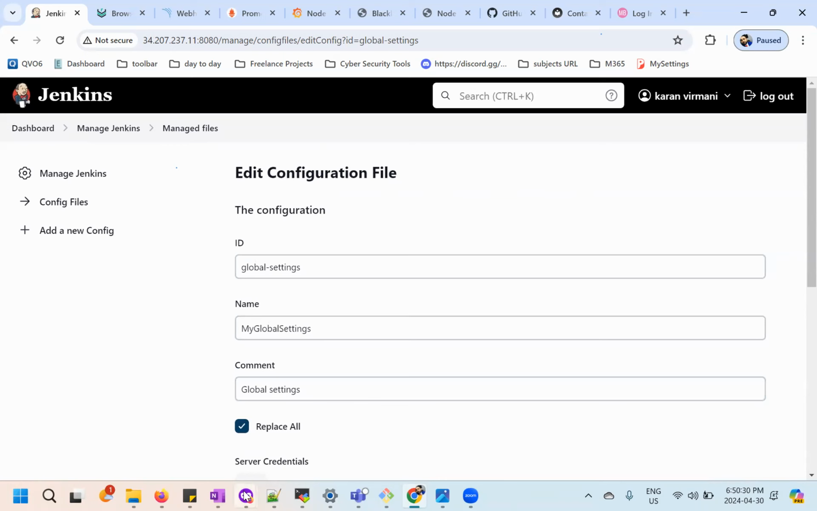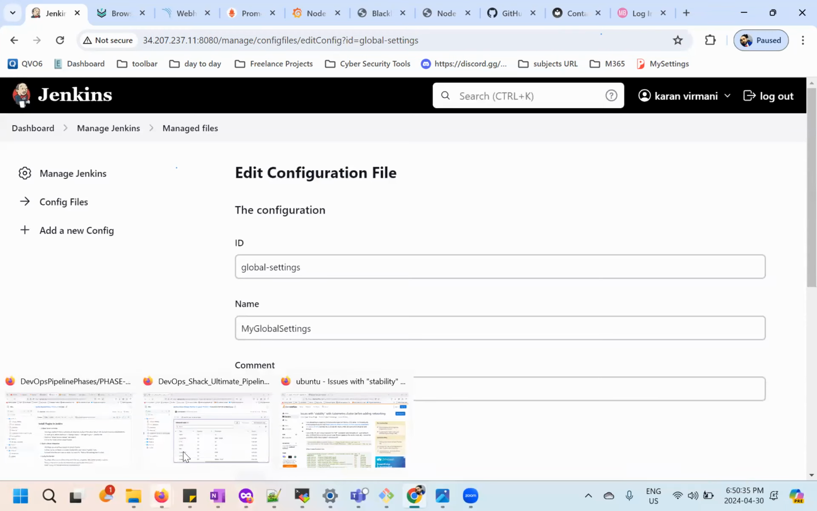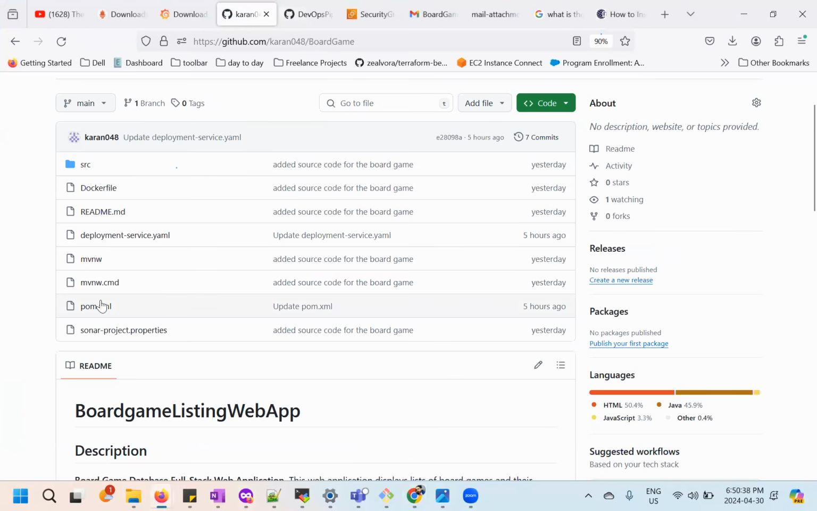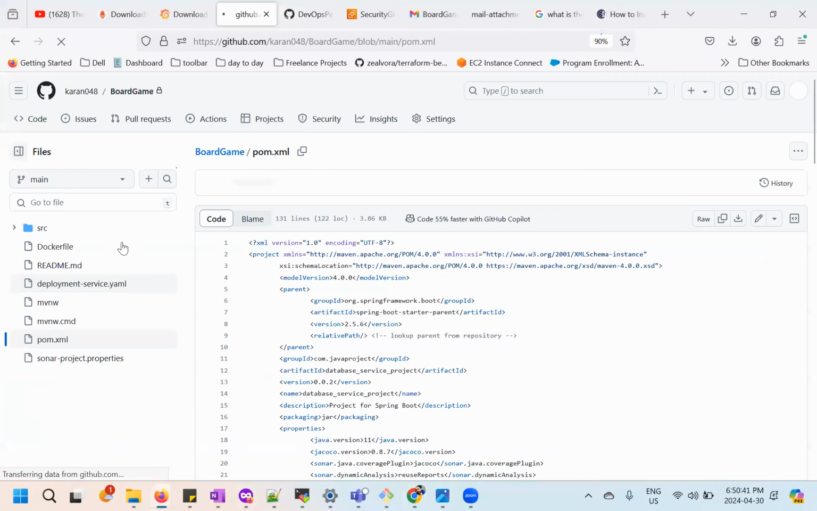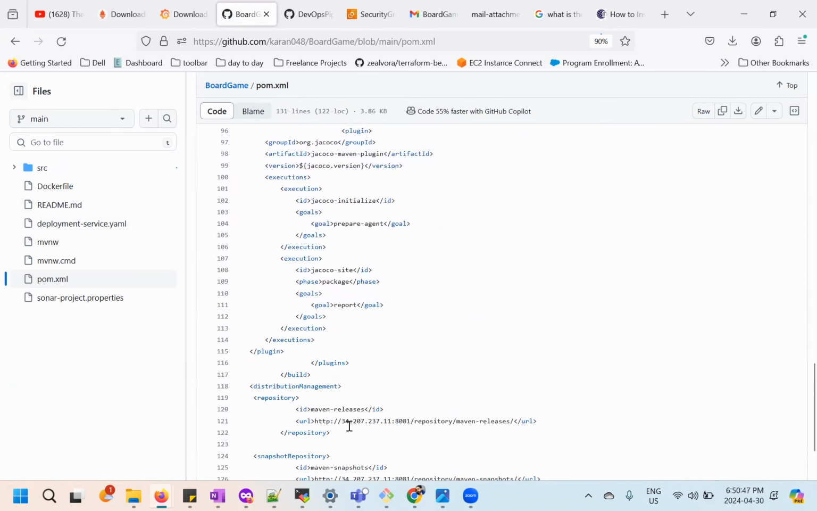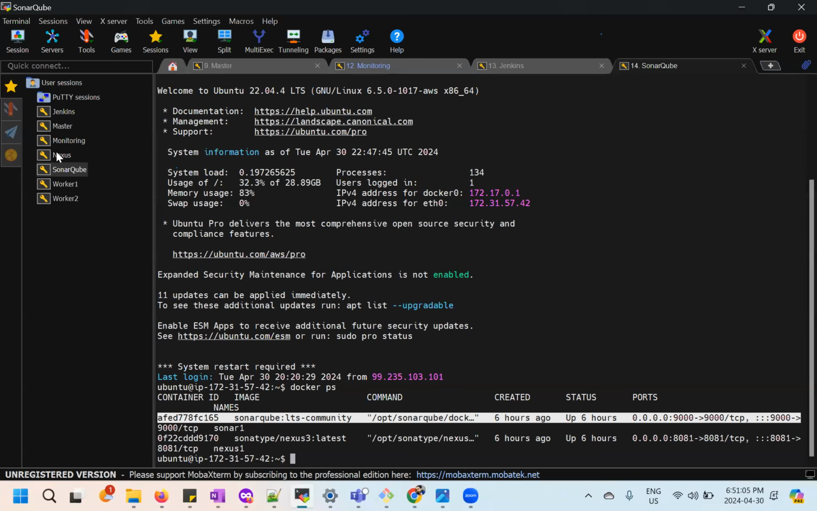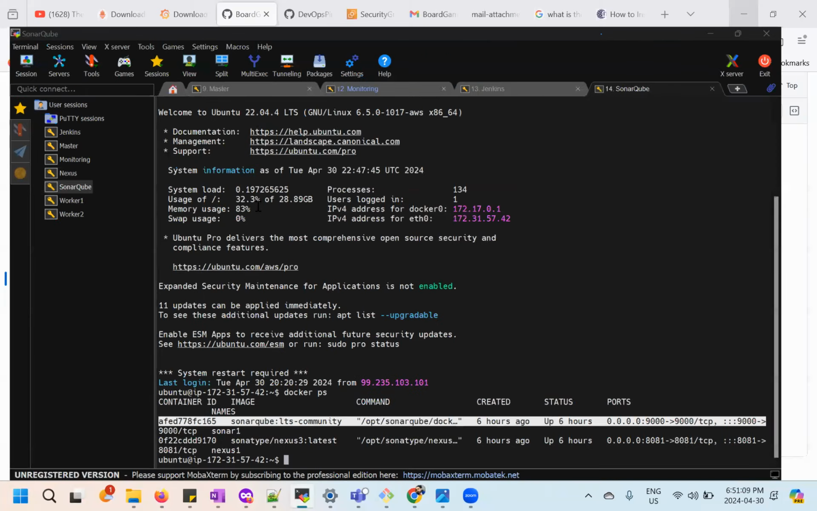Okay, now let me show you the code, because that is one thing which is left. In the code, if I show you the pom.xml, this pom.xml has all the dependencies which this Java code requires, and there is a section which I added later, the repositories, the two repositories like Maven releases, and this is basically my Nexus port and IP address. This is my Nexus server. This is also running as a container.